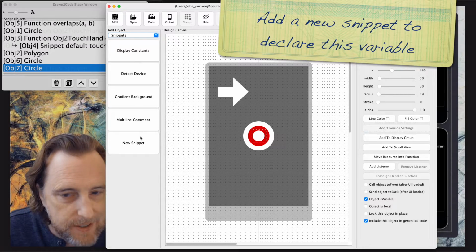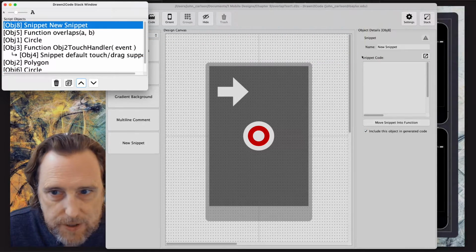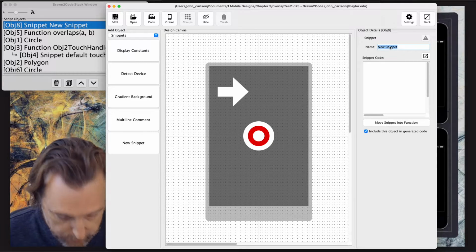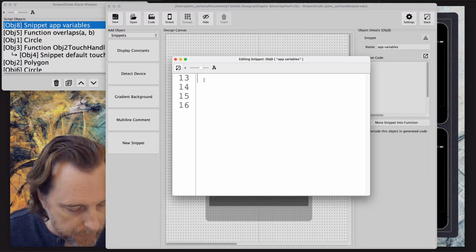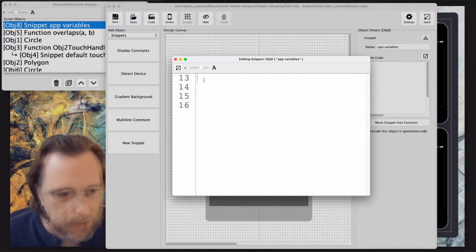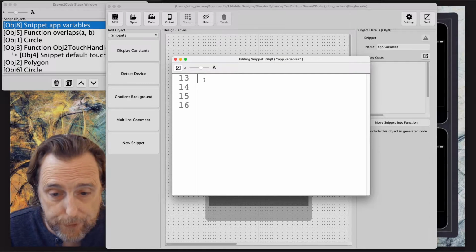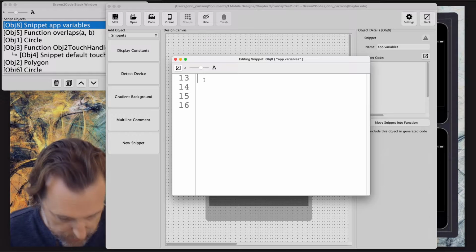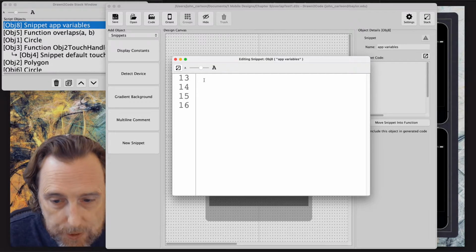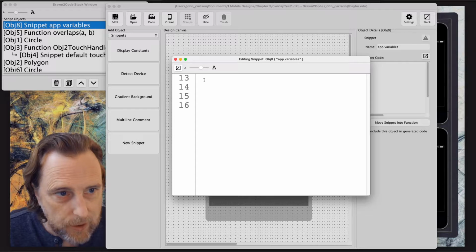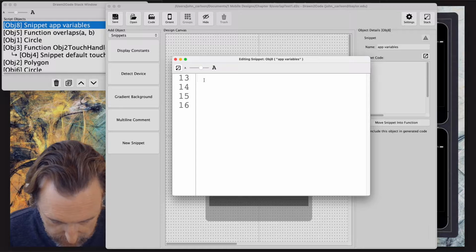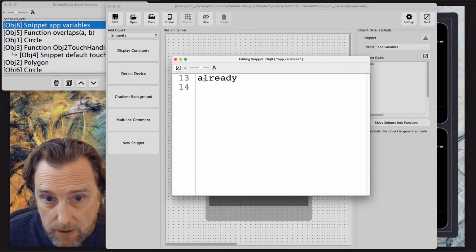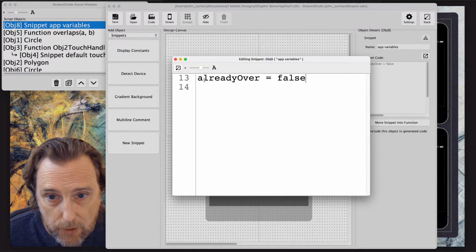So I'm going to add a snippet. I'm moving it up towards the top. I'll call it app variables. I need a variable that tells me whether I'm already over the target or not. And when the app starts, I'm not, so I'll start it out at false because that matches what the reality is. You can call it almost whatever you want. You don't want to call it overlaps because you already used overlaps as the name of a function. I'm going to call it already over, and I'm going to set it to false.